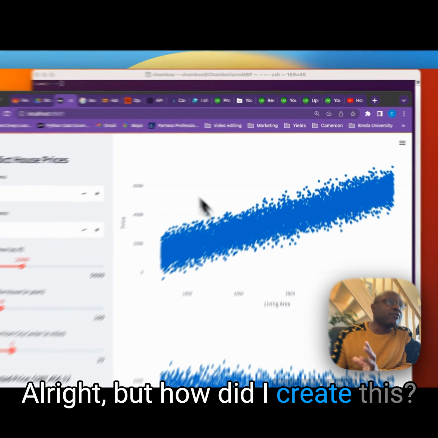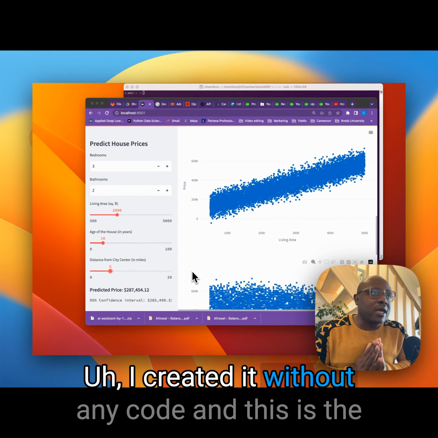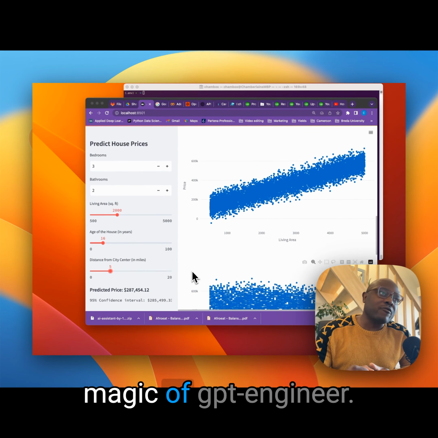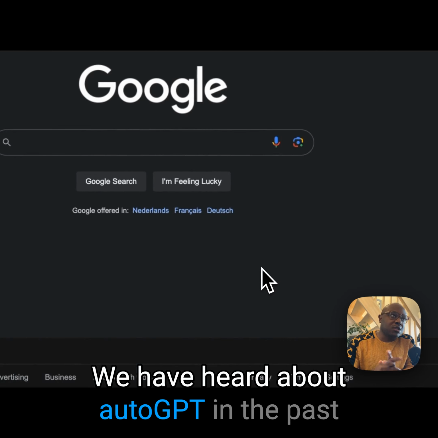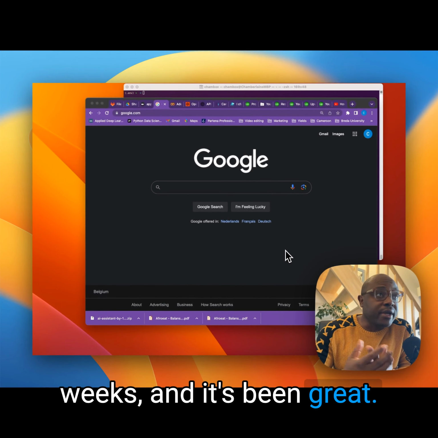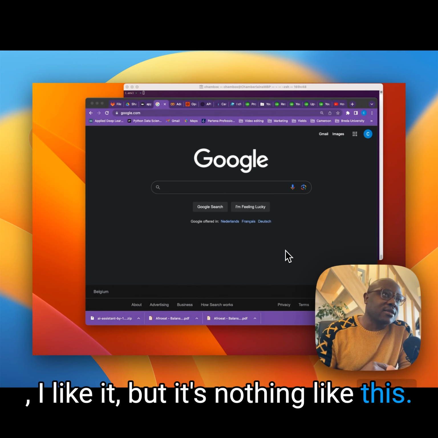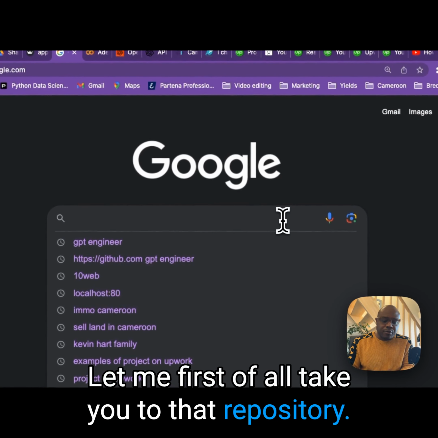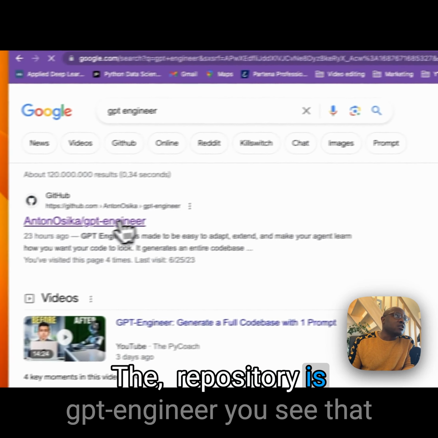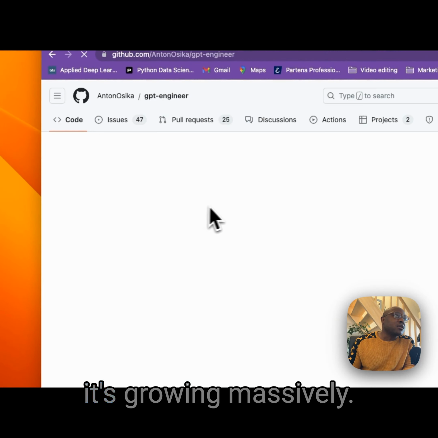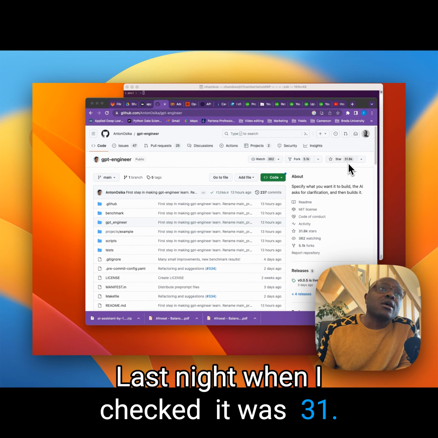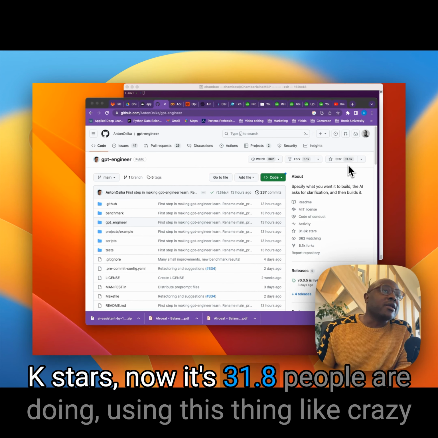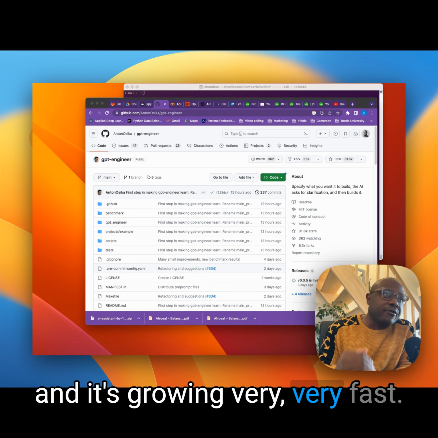All right, but how did I create this? I created it without any code, and this is the magic of GPT engineer. We have heard about Auto GPT in the past weeks and it's been great. I like it, but it's nothing like this. Let me first of all take you to that repository. The repository is GPT engineer. You will see that it's growing massively. Last night when I checked, it was 31k stars. Now it's 31.8k. People are using this thing like crazy, and it's growing very, very fast.